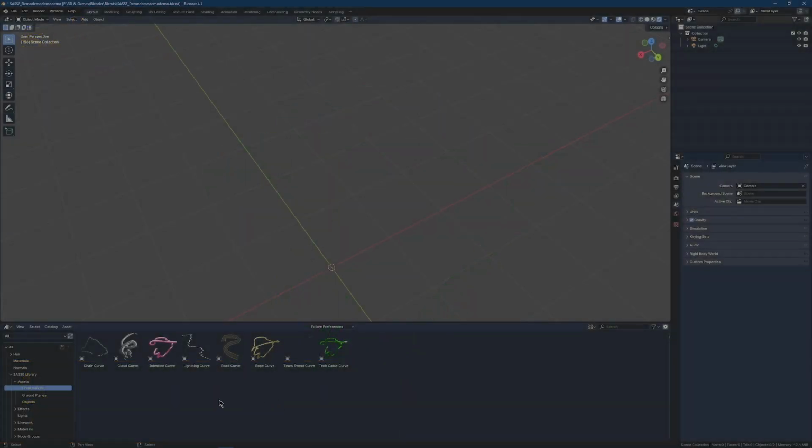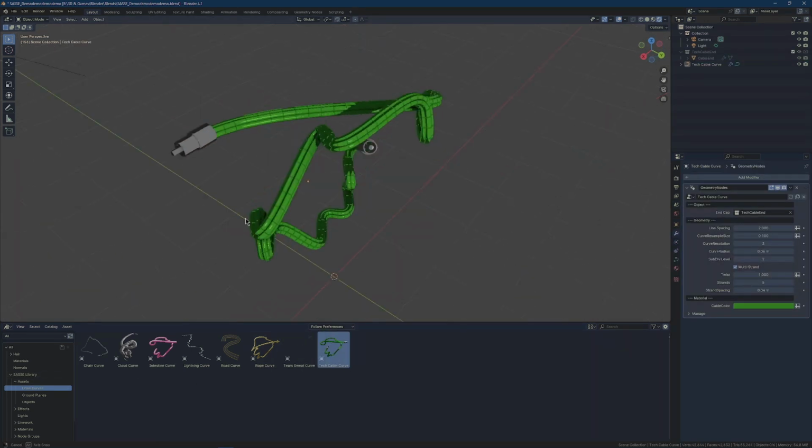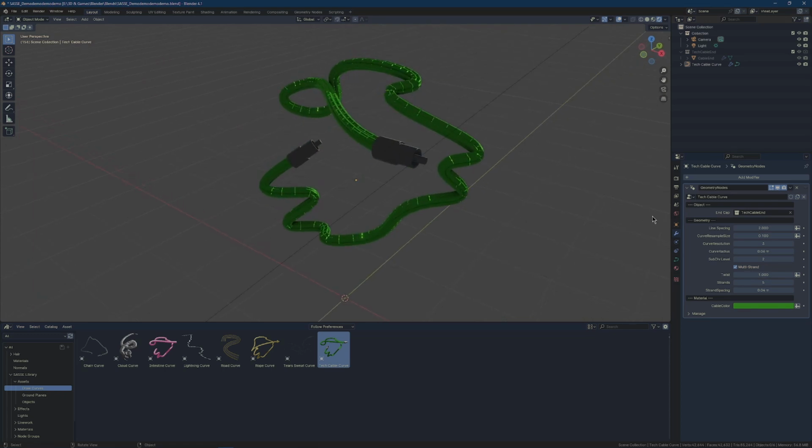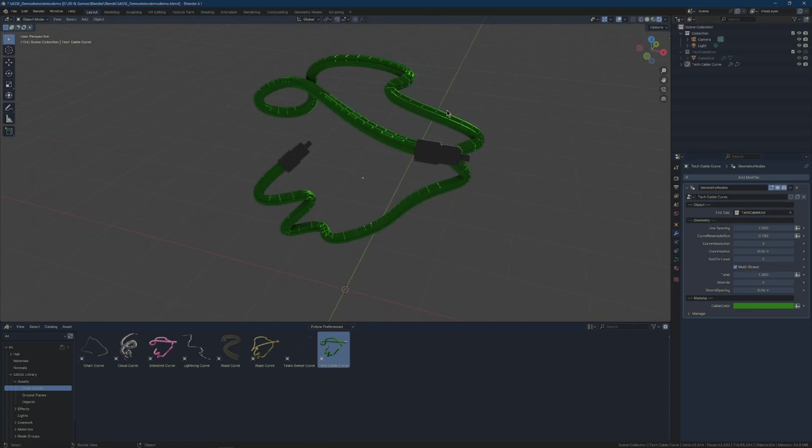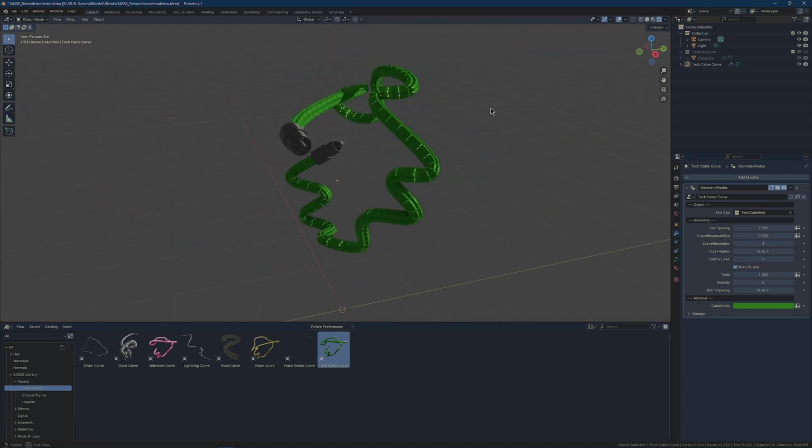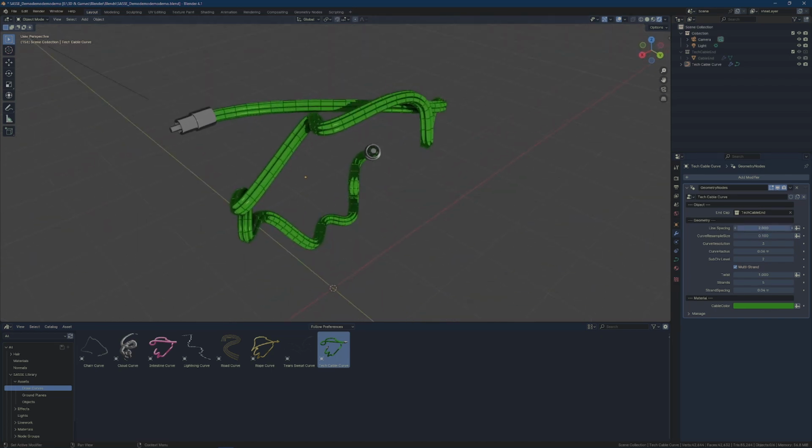The tech cable curve can be found under SASSE Library, Assets, Draw Curves. We can drag and drop it into our scene. It has an end cap collection, so we can supply an object that will appear on both ends of the curve. We have a line spacing option that controls where these lines appear.